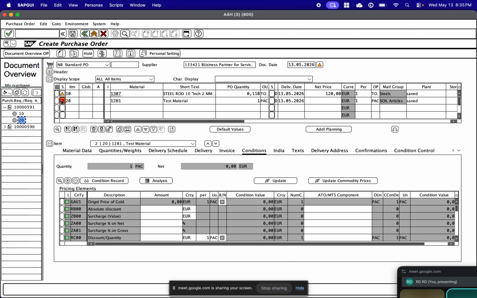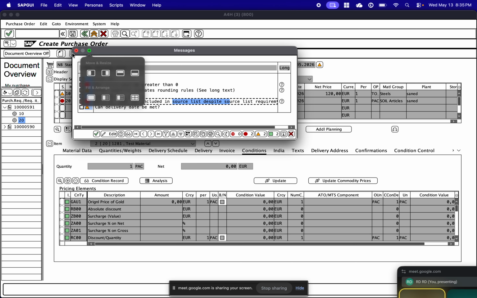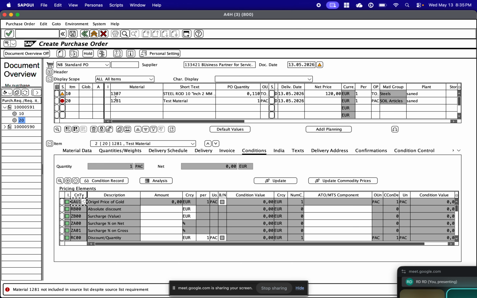Now we got an error for the second line item. What error is it? I can see the net price information is not there, and 1281 is not maintained in the source list. Why? If you remember, on that day when we talked about the source list, we said it is mandatory for this plant and these materials, right? So first I will enter the price information.